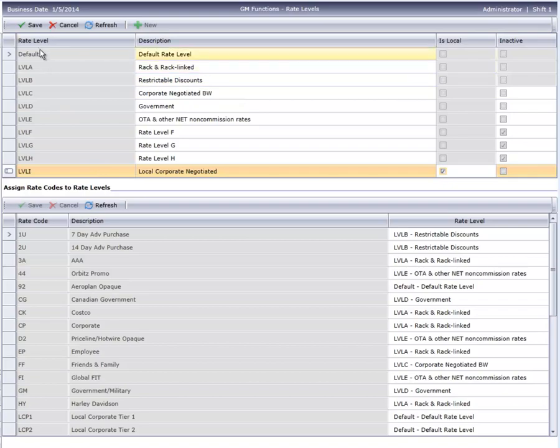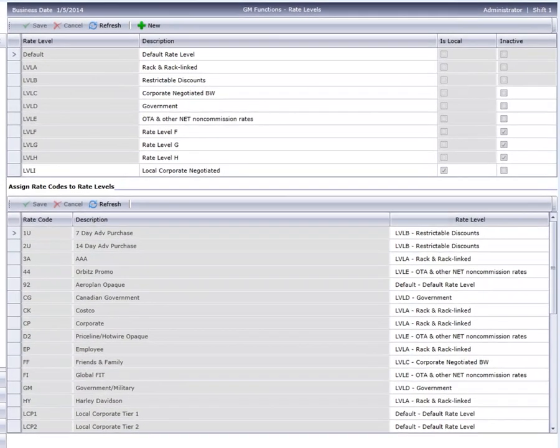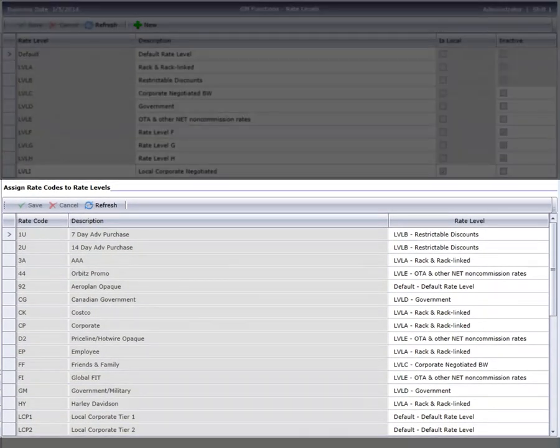Click the Save button on the toolbar to finish setting up your new rate level. Now that we've created a new level, we can attach some rates to it using the Assign Rate Codes to Rate Levels grid here in the lower half of the screen.